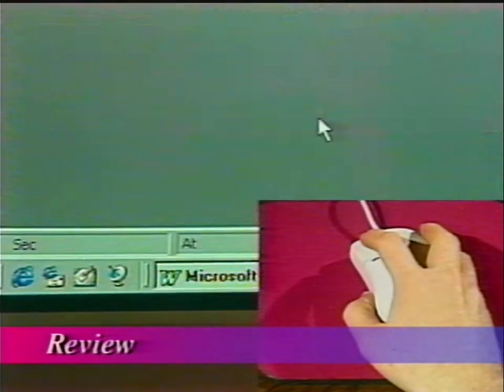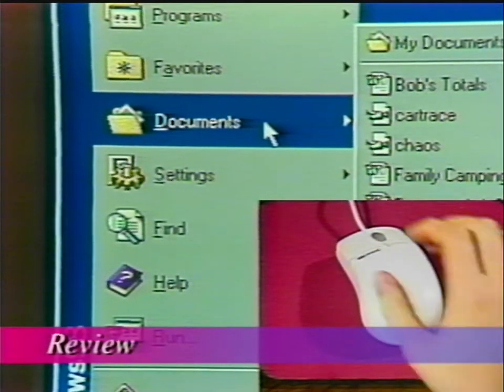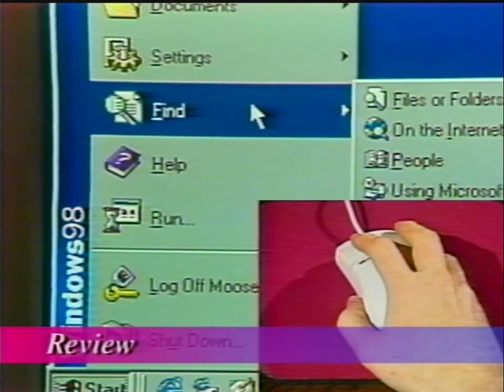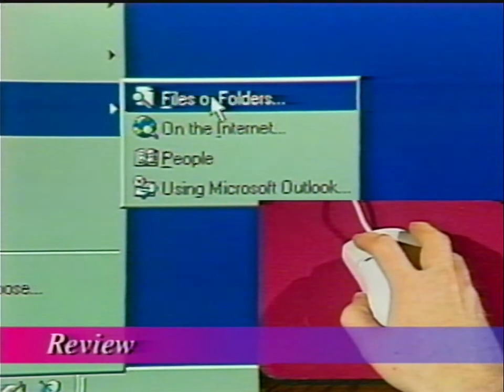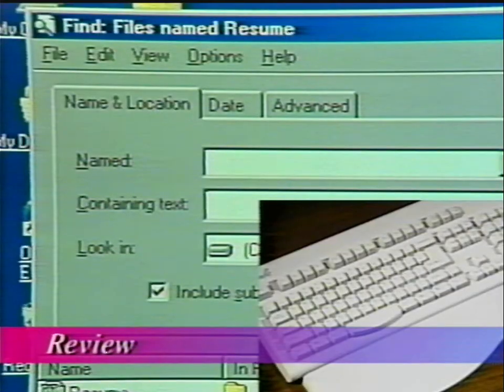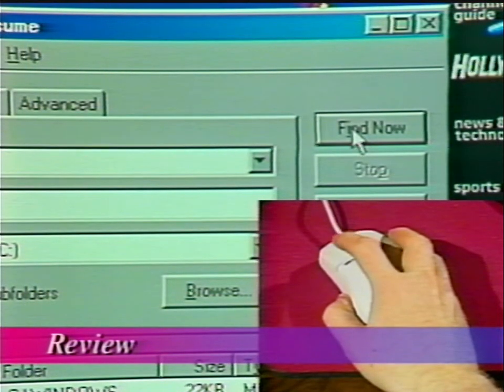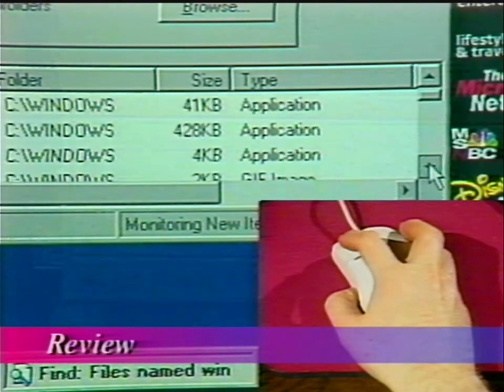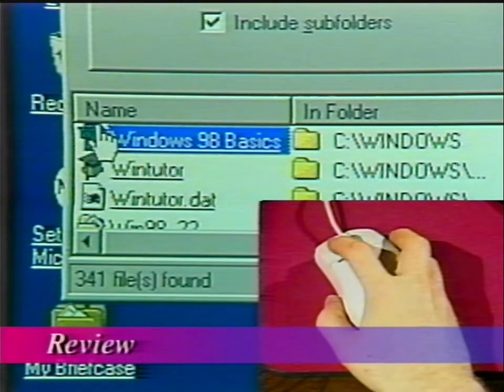To open a document in the Start menu, move to Documents, and in the sub-menu, click on the document you want to open. To find a certain document or file in the Start menu, highlight the Find item, and in the sub-menu, click on Files or Folders. Type in the name for the document or file you want to find, and click on Find Now. Scroll through this list to see the file. Once you've found it, click on it to open it.